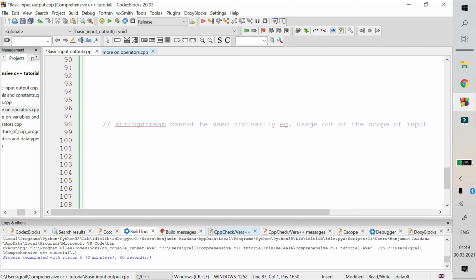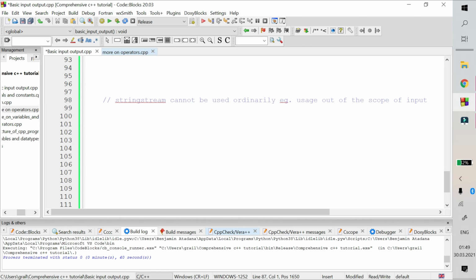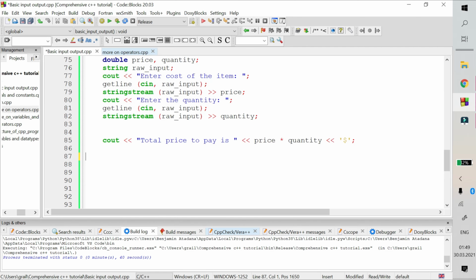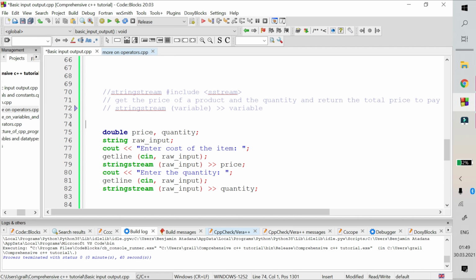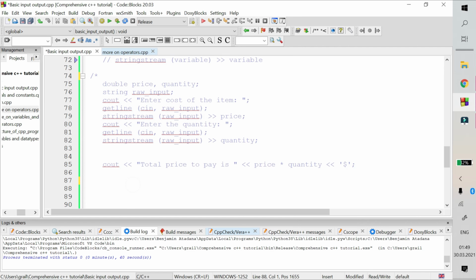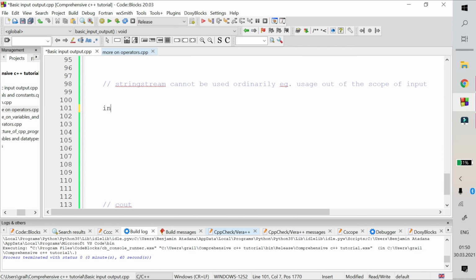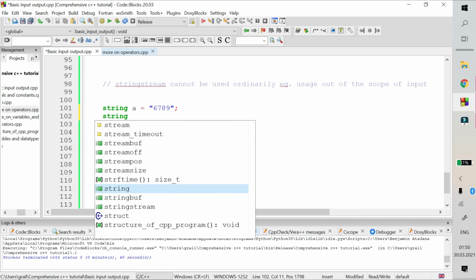Now let's move on to the next aspect, which is that string stream can be used outside of input. This is something I want you to take note of. So I'll go ahead and comment out this and then we talk about that. Let's say I have a string, and the name of the string is A, and I'm just storing, let's say, 678. So this is a string. Now I want to convert it to an integer, so I use the string stream.